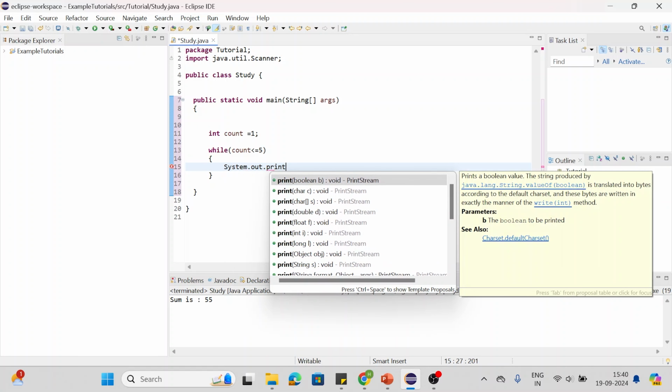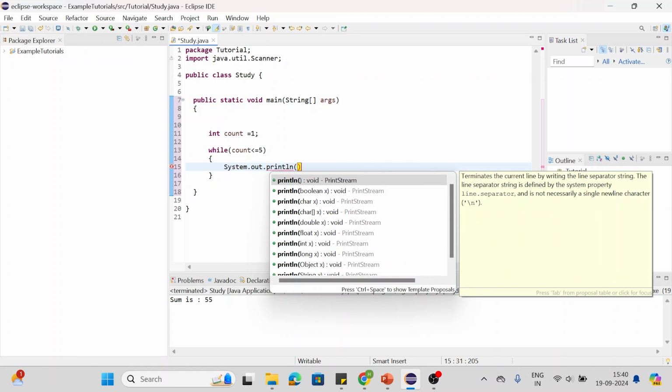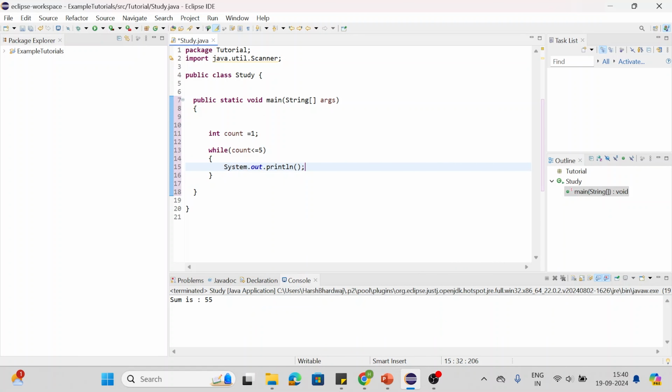System.out.println. Here inside we are printing it because we want to repeat it 5 times. We want to print something 5 times. If we have to do the sum, then we'll print it outside, but here we want it to print 5 times. That is why we are printing it inside of the loop. So don't get confused.